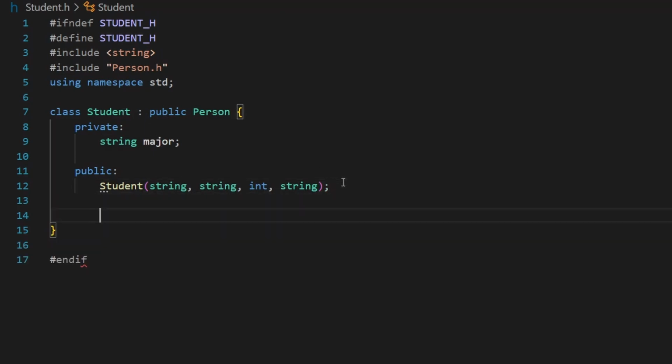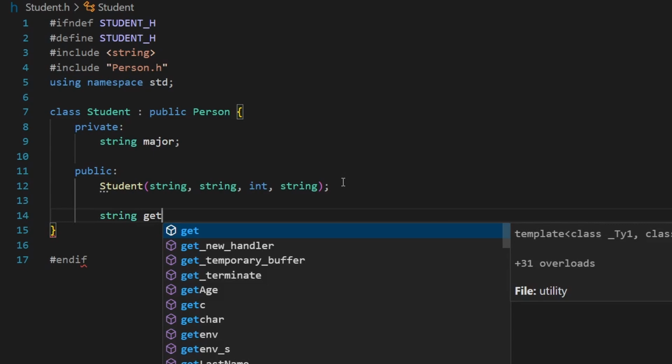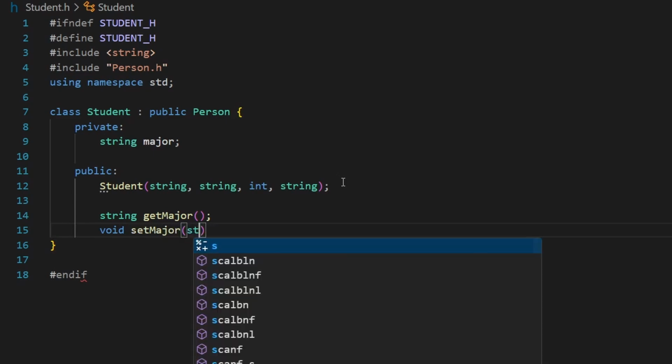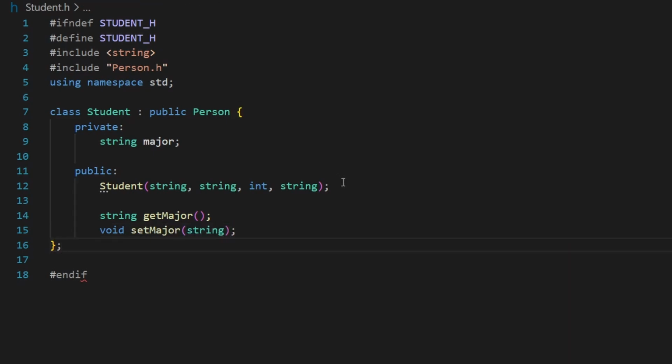Now I'm going to add one more functionality, which will be the getter and setter functions for the major data member. So I'm going to say string getMajor like this, and I'm going to say void setMajor and pass it a string like this. Okay, now that we have the student.h completed, let's go ahead and complete the student.cpp file.